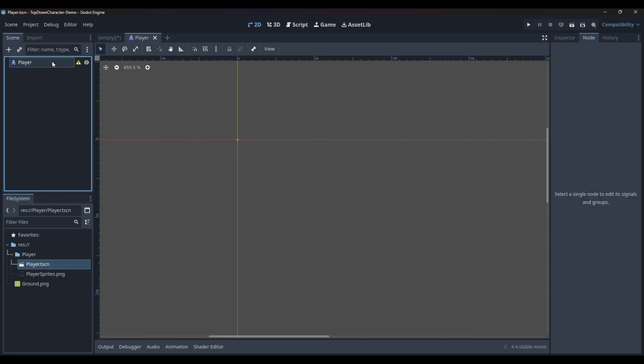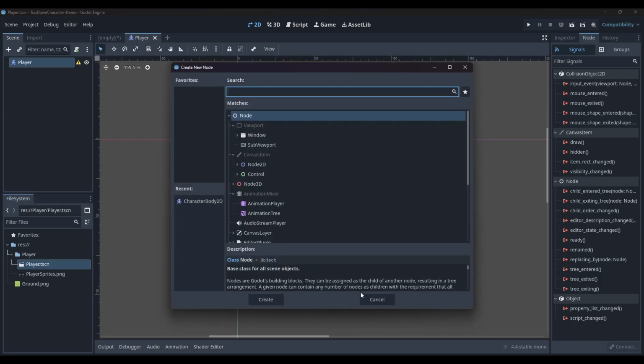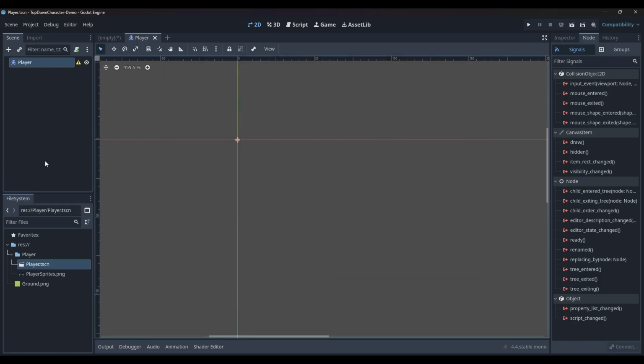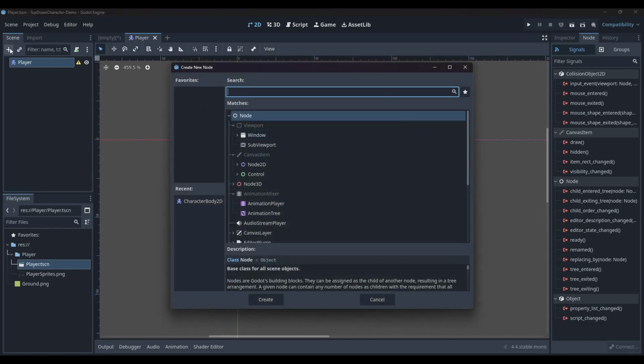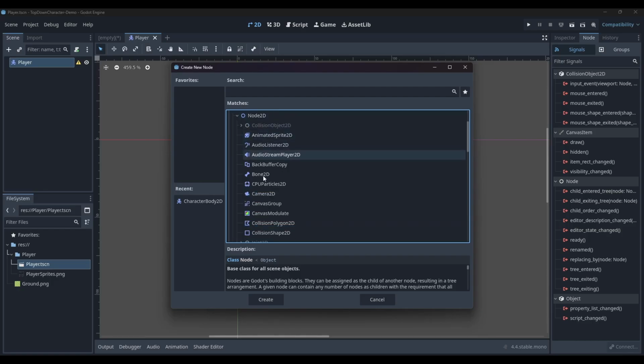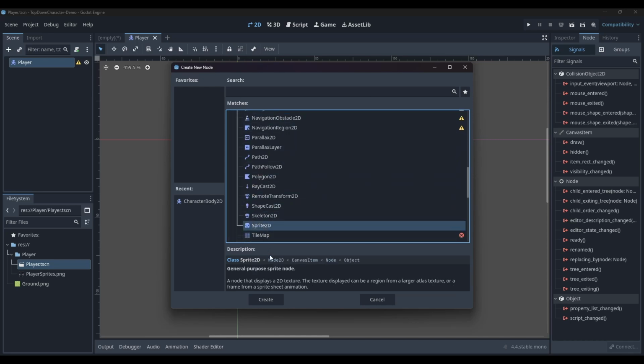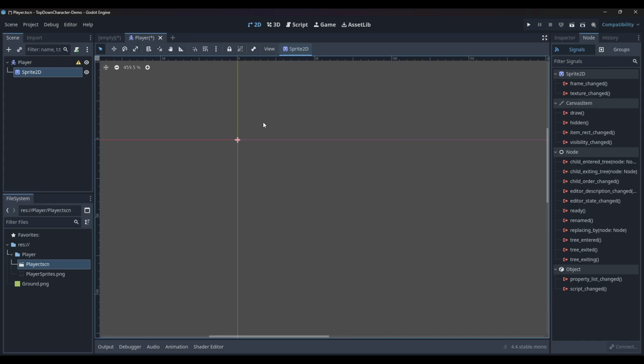So we're going to go over to our player and click this button up here to add a child node. Or you can use the shortcut, which is Control A, which will also bring up the panel. But yes, we're going to click that little plus button, and then go down to Node 2D and look for a Sprite 2D. There it is, Sprite 2D, and create. A Sprite 2D is actually what's going to let us see our player.